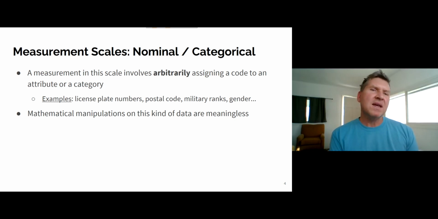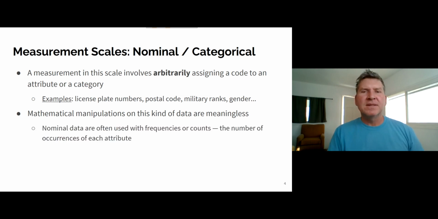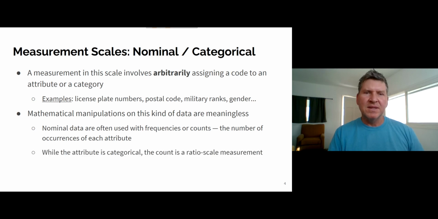So think about things like gender or state of residence. We can count them, but there's no implication of order between these. So again, we just use them with frequencies. So there's really very little we can do with these particular types of measurement. So when we have a categorical, we can do a ratio scale measurement. So that's basically just a count. So we can compare count values. There's some statistical measures that we can do with nominal and categorical data.